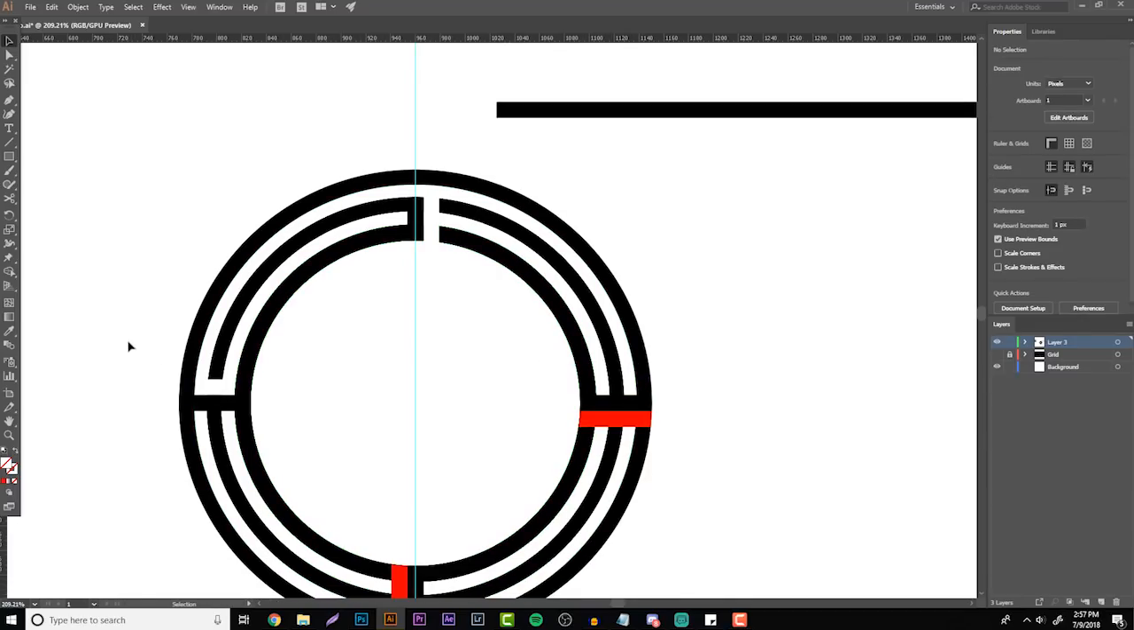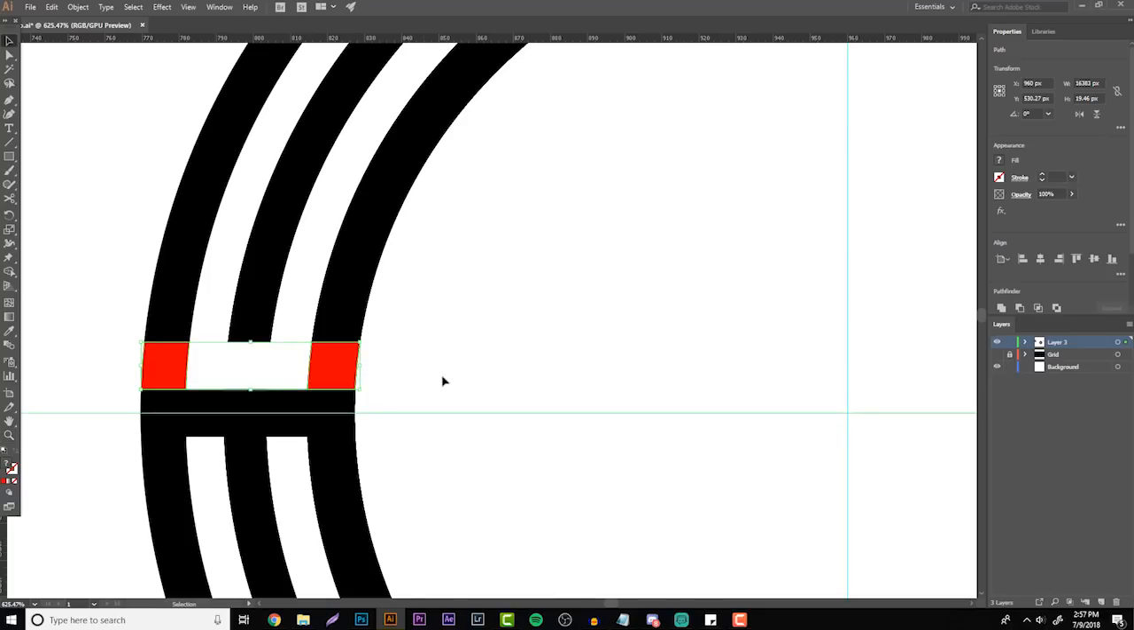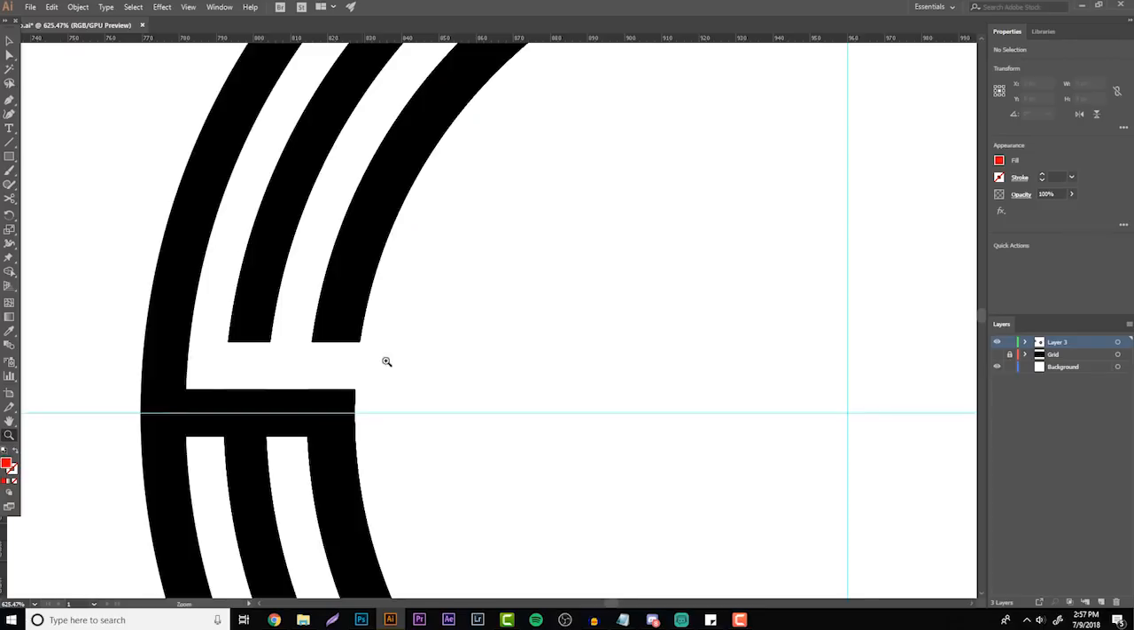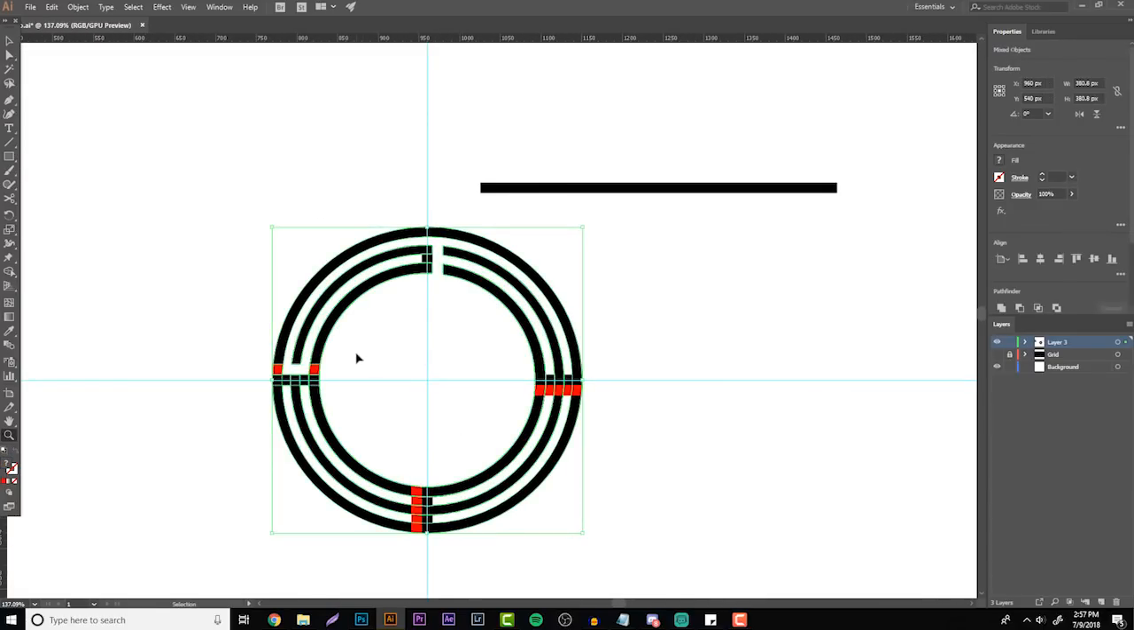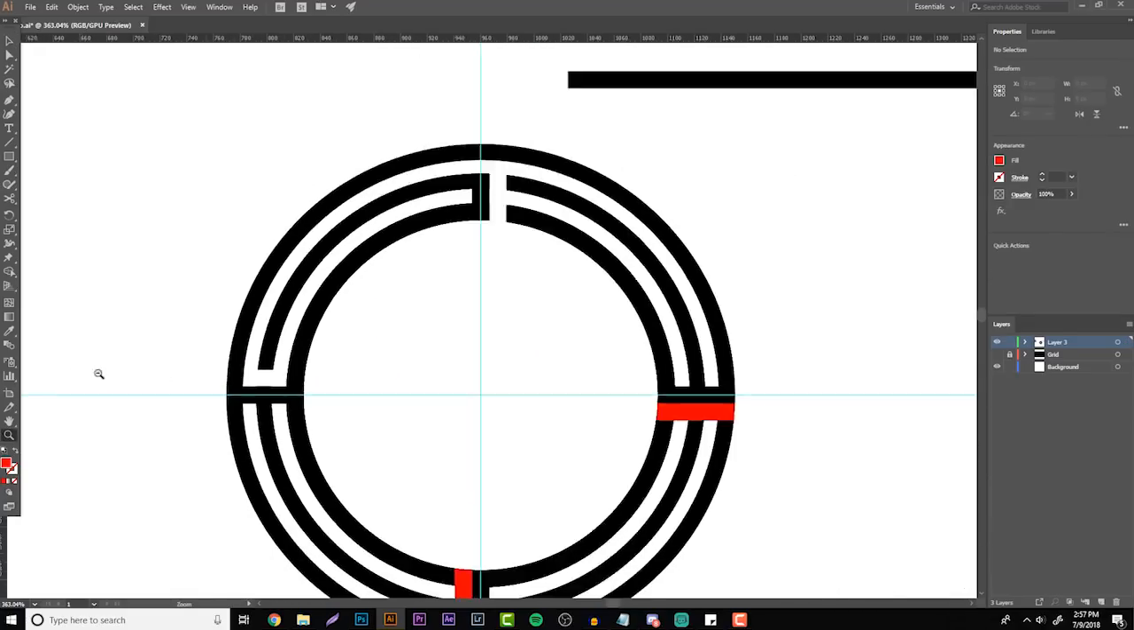Now, of course, if you want to change it up and you don't want to follow this, what you can do to break it up even more is leave those red squares right there, and you can even delete a section like that. So now we have a little extra break, but like I said, for the sake of the tutorial, I'm not really going to be saving this logo, so I'm going to start doing it a little bit faster.